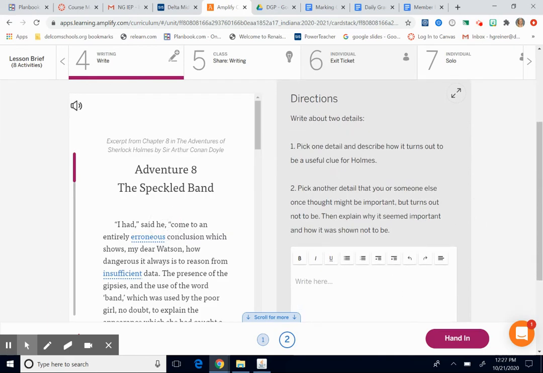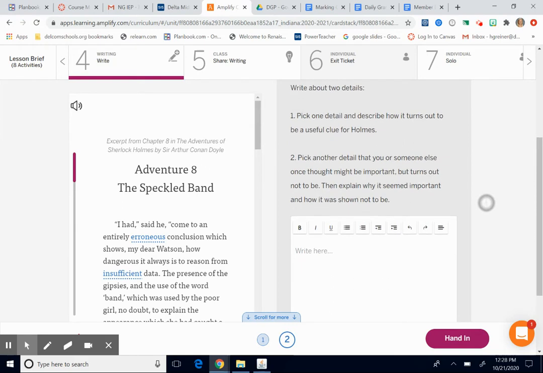And it's going to have the text there on the side again for you, but it's going to have you pick one detail and describe how it turns out to be useful for Holmes. So you're going to go ahead and find one detail that was useful for him. Then you're going to pick another detail that you, or maybe what we talked about in class, thought could be important, but it turned out not to be important. You're going to then explain why it seemed to be important and how it was shown not to be.